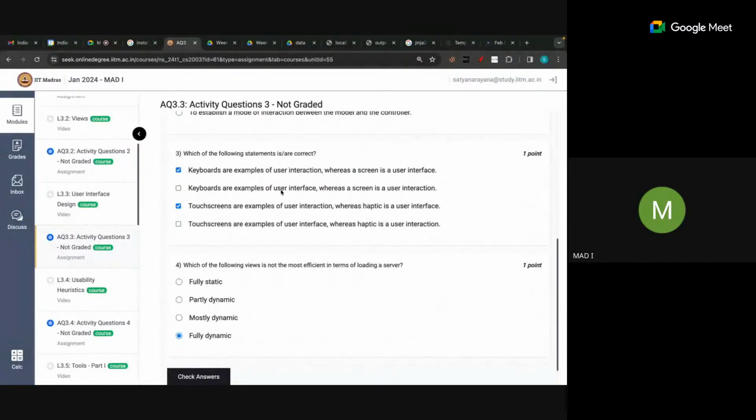Look here, we want to find the incorrect statements. Keyboard is given as an example of user interface. No. Hardware input or software input which you are giving is called interaction. That's the reason keyboard is an interaction, not an interface. Keyboard is an example of user interaction. Similarly, touchscreen is also an interaction, not an interface. So if I go in reverse order, I'll get the answer.